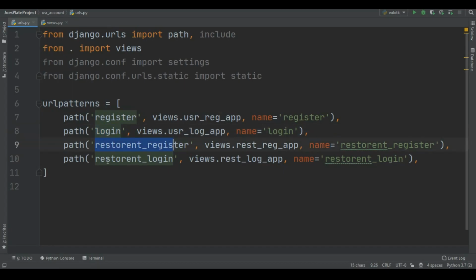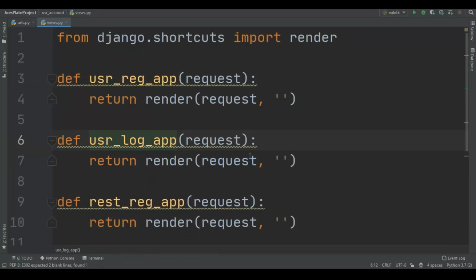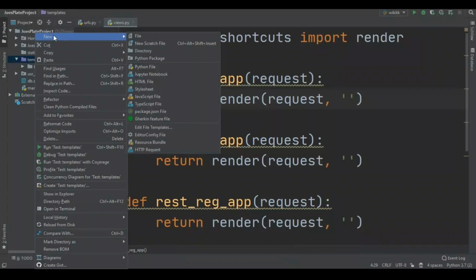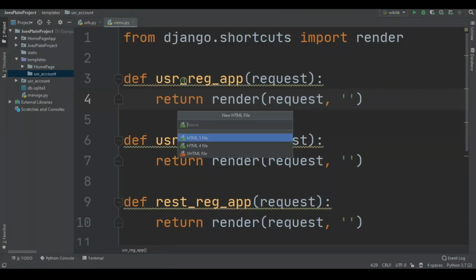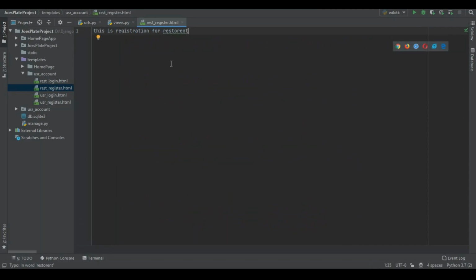So now let's create each and every HTML file. But first in the templates we have to create a new folder named USR account, so we can create a partition of different templates. So let's try. In here I'm gonna create the four HTML files. So I just created the four HTML files, and in each and every file I just added this line. This is registration for restaurant user, and so on.